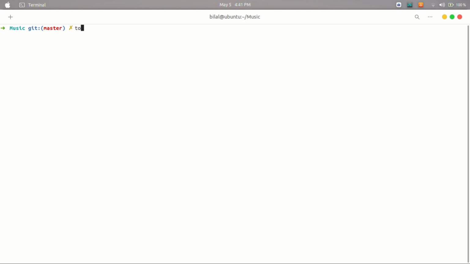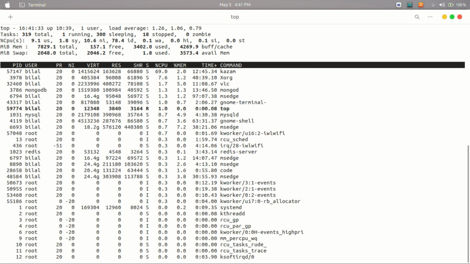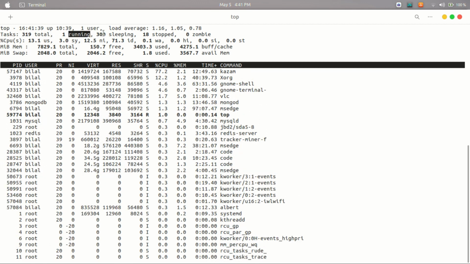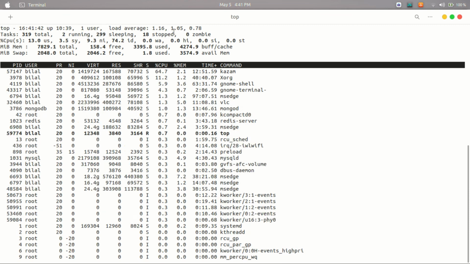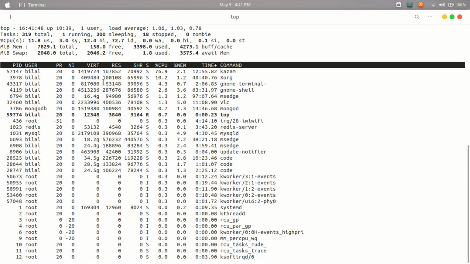Now the next command is going to be top. It will basically show you all the processes that are currently running on the computer. Basically there are 320 tasks, 1 is running, 300 are sleeping, and 18 are stopped. So this will show you the data of the processes that are currently running.